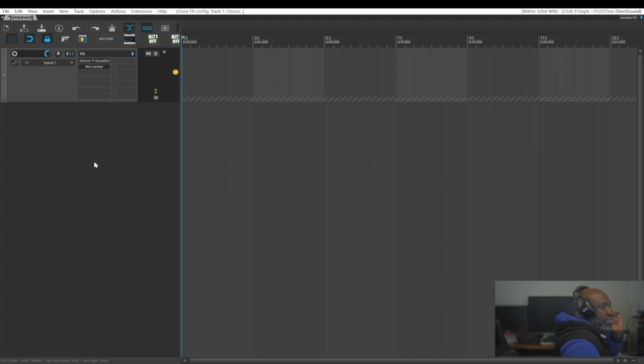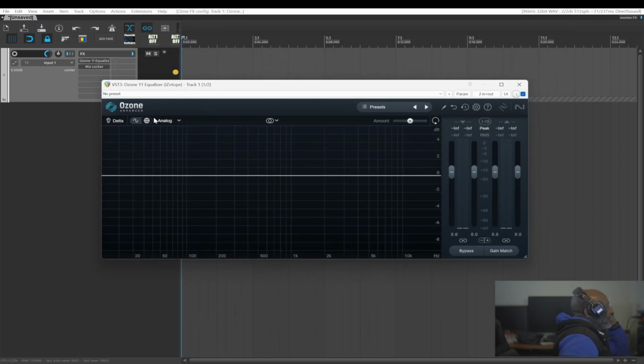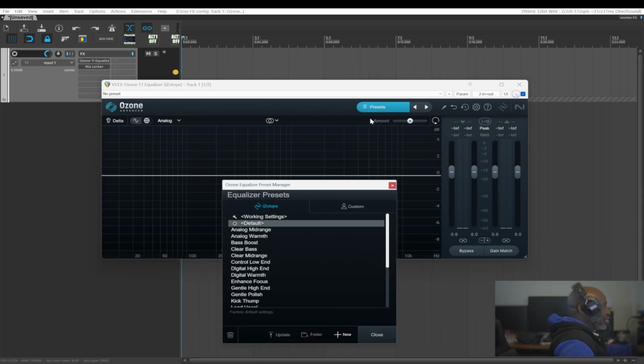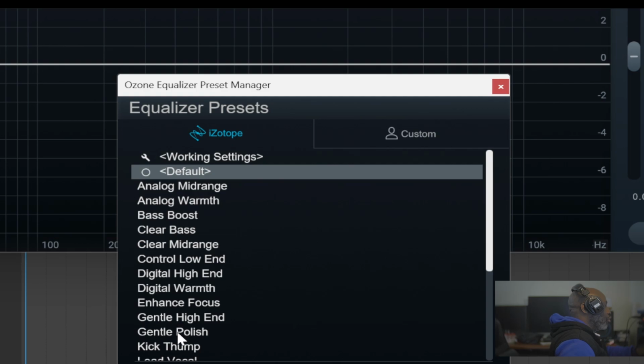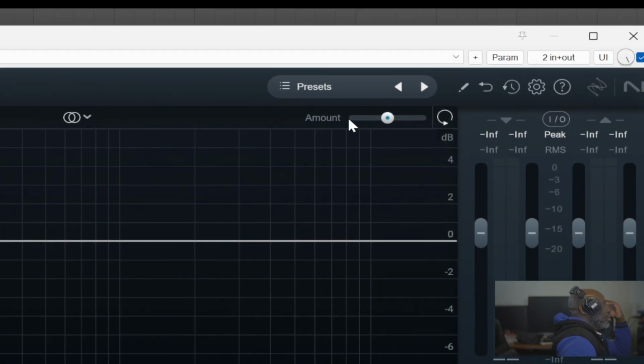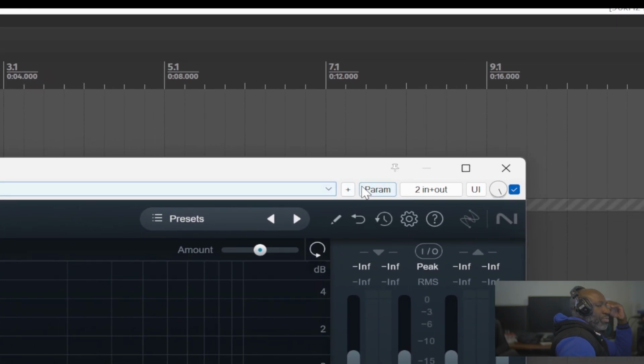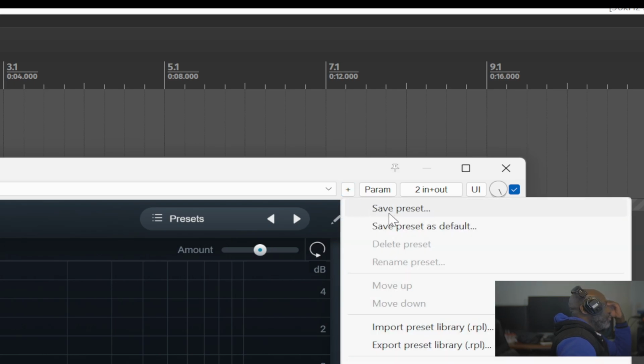So the plugin presets are not just exclusive to Reaper's native plugins. You can also do that with third-party plugins. So here we have Ozone 11 EQ, and they have their preset section here, and they have their own presets. And even though this has the ability for you to save your own presets, user presets, this is just tied to this plugin. So with Reaper, you go up here to the Reaper wrapper, and once again, that plus button is there, and you can save a preset, and you can also save a preset as default.